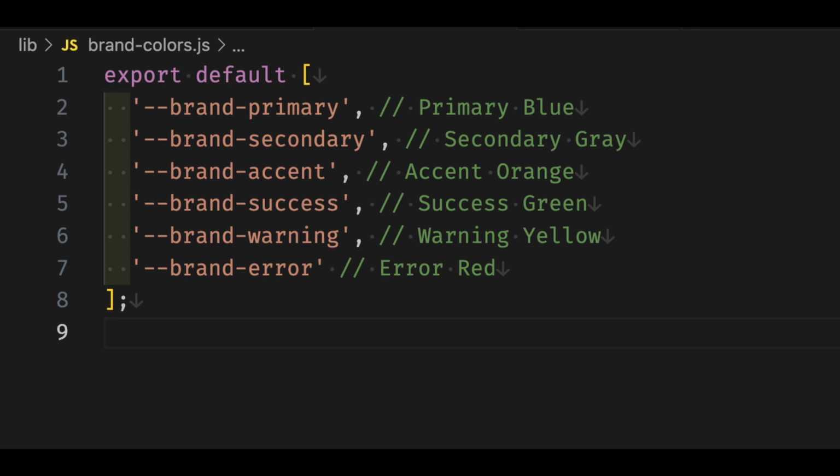The smarter approach is to get your variable names right during development and stick with them after launch. Adding new brand colors is straightforward and safe. Just define a new CSS variable and add it to this array. But renaming existing variables after you have content, that's a data migration project you just really want to avoid.